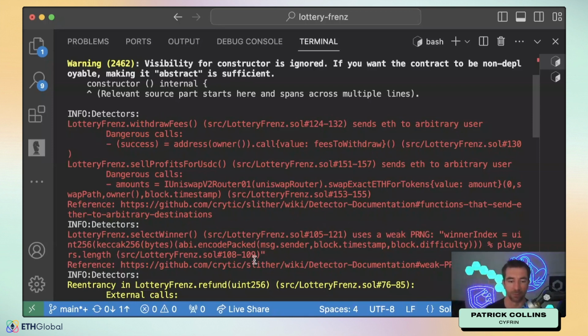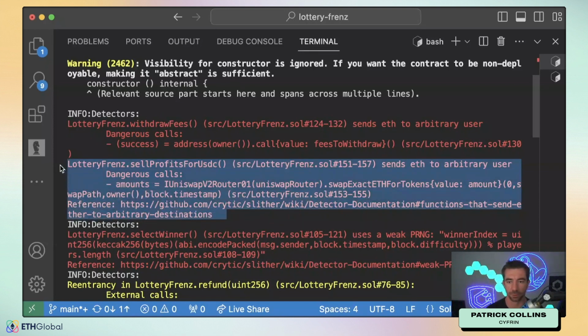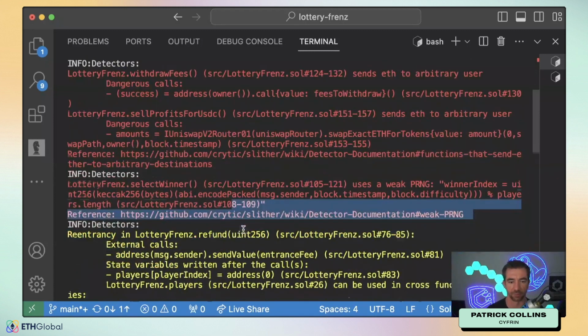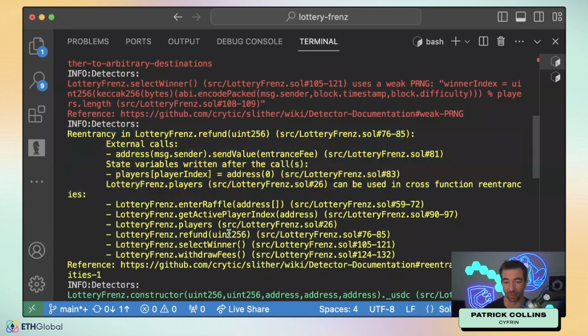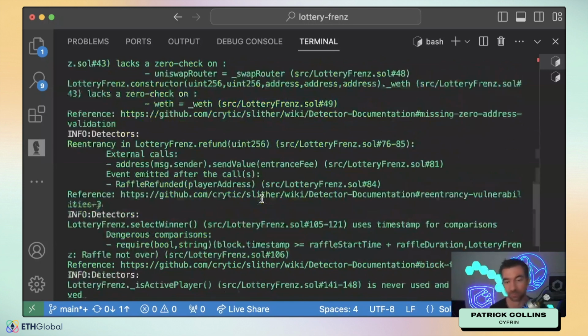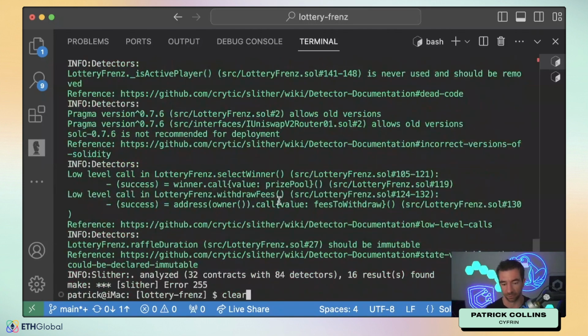We have some weak randomness, and arbitrary sends. It looks like we have potential reentrancy in the refund function. We've got a whole bunch of issues that we would want to check out. And actually, for this code base, a lot of these issues are valid, so we would want to do write-ups for all of these. So that's what Slither looks like.